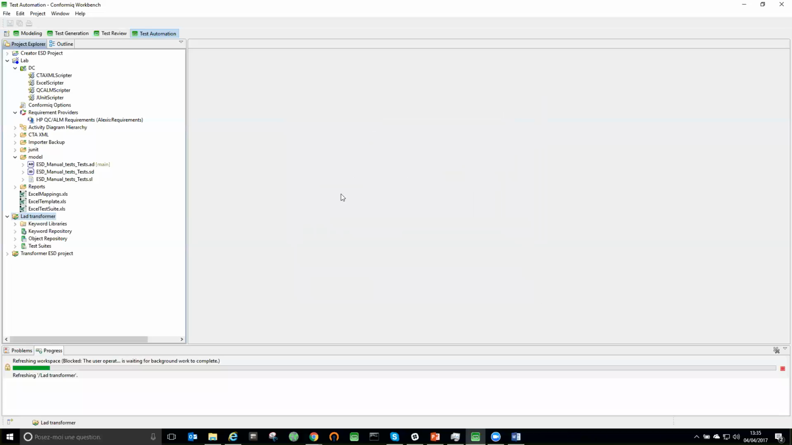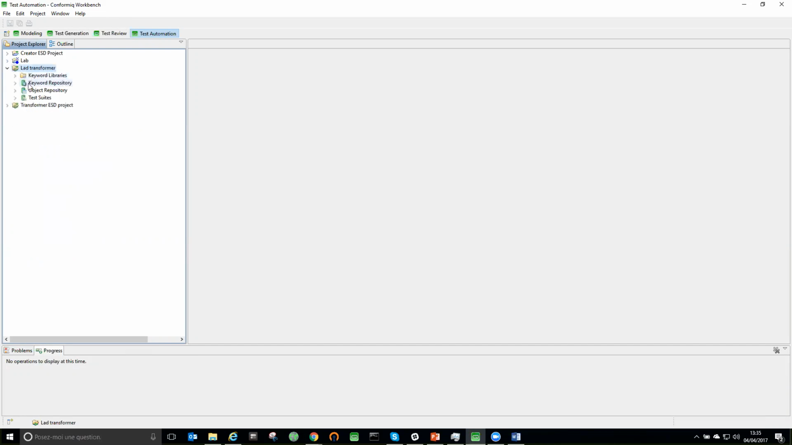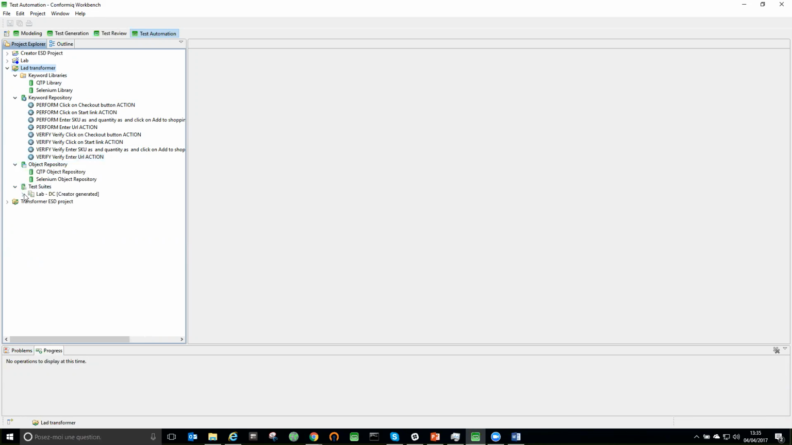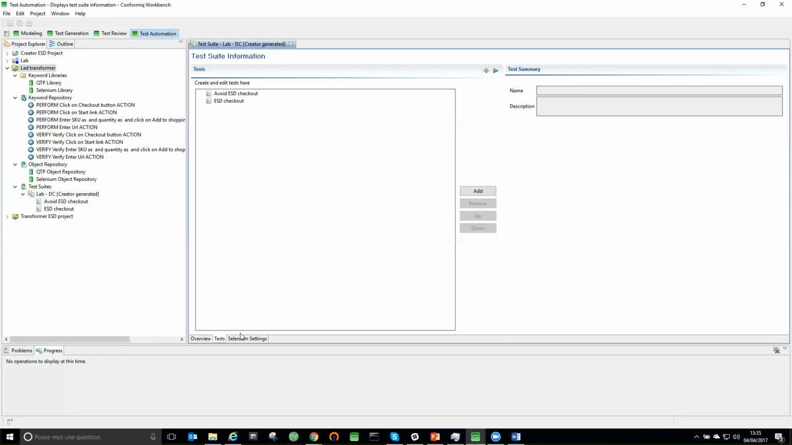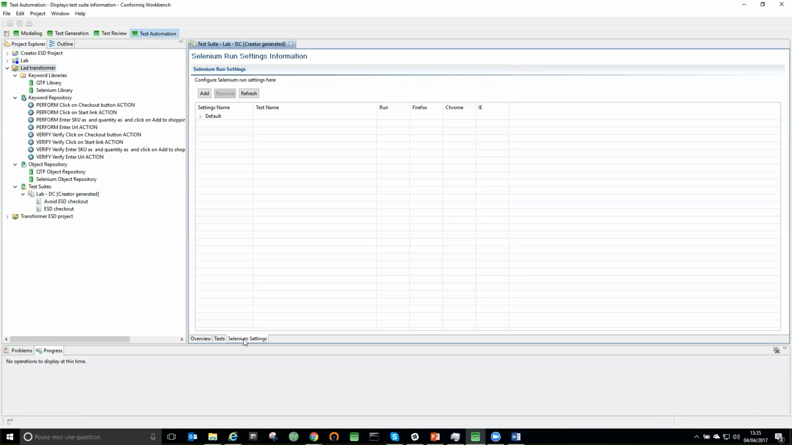Here we are. Now the import is done, and what you can see now in my project, you can see that I have now some keywords. Everything comes from the model. Everything comes from the test generation. What I can see is also my test suite with my 2 test cases. You remember my 2 test cases. And already I can start thinking about the automation. So I can say, okay, I want to execute it on Chrome. And that's it. I mean, it's pretty easy.